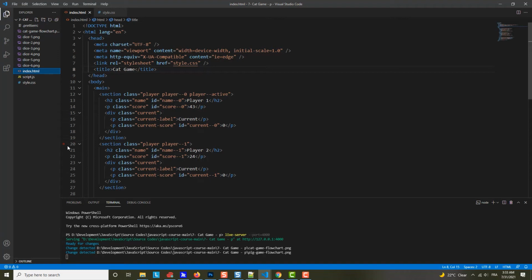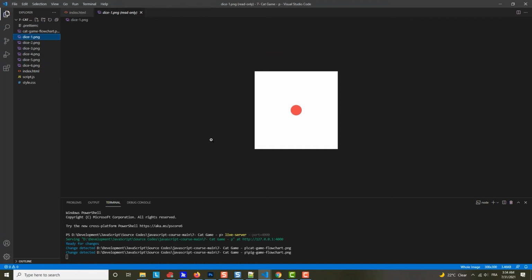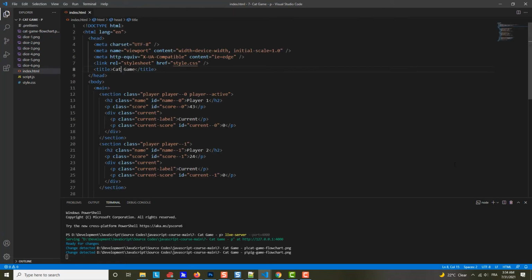Alright. Also, I want to show you that I have one image here for each of the dice. So dice 1 looks like this one. We have also dice 2, etc. So we have one image for each of the 6 possible numbers of the dice. That's going to be important later, but now let's just start to write a little bit of code here. Let's start to code.